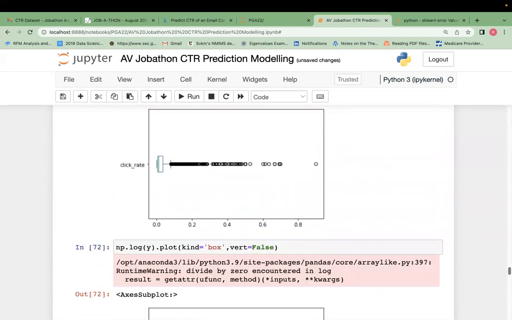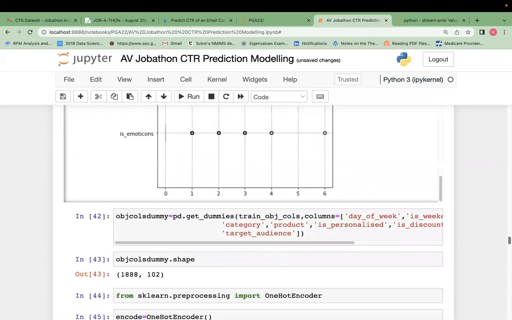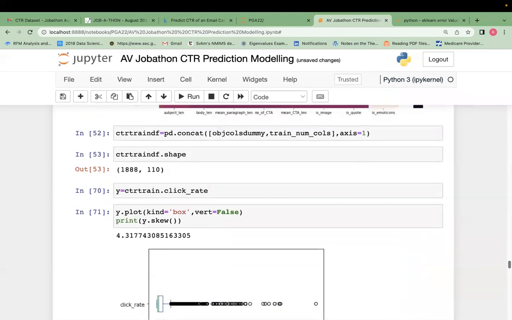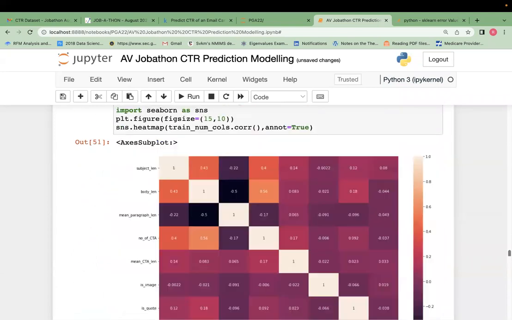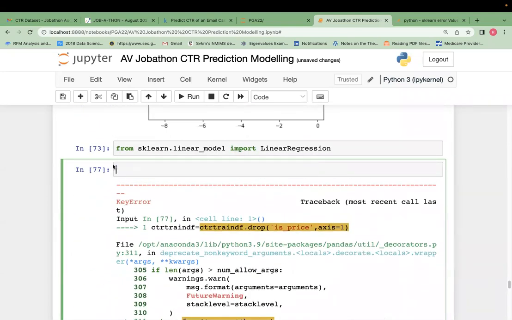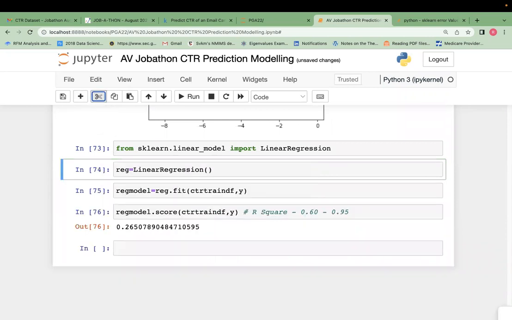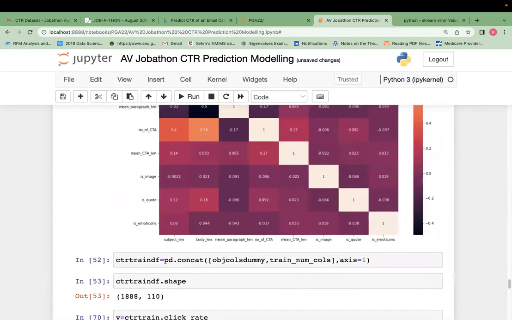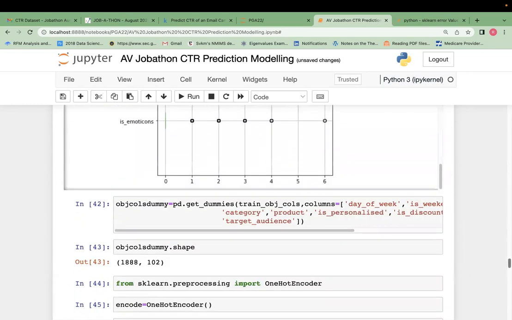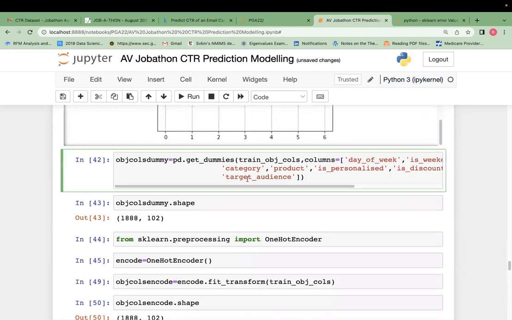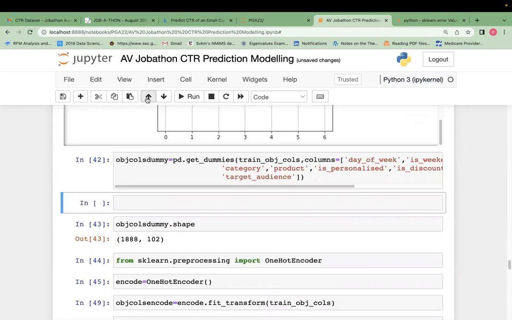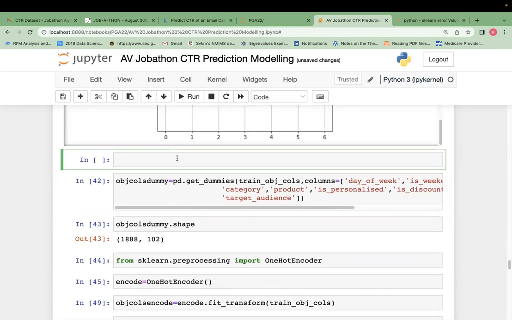Is_price not found. What is the name? Because you already put dummies, right? So it might have changed the column name. Okay. So the deletion should not be here. The deletion should be before get dummies. So go to the command before get dummies. Add a column here and then paste it.